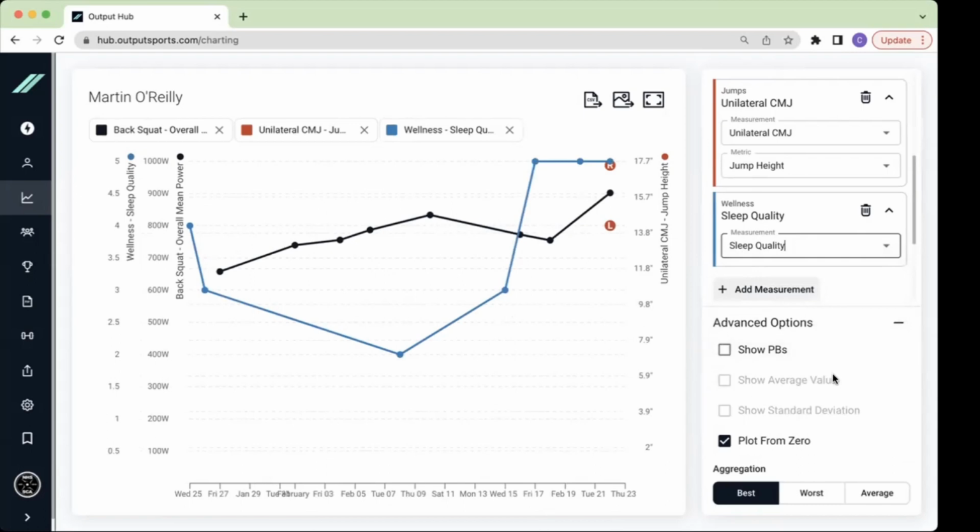In terms of statistical analysis, we have a couple of options. You can aggregate data if things are too noisy, and you can also show PBs and things like average values and standard deviations, depending on the data that you have.